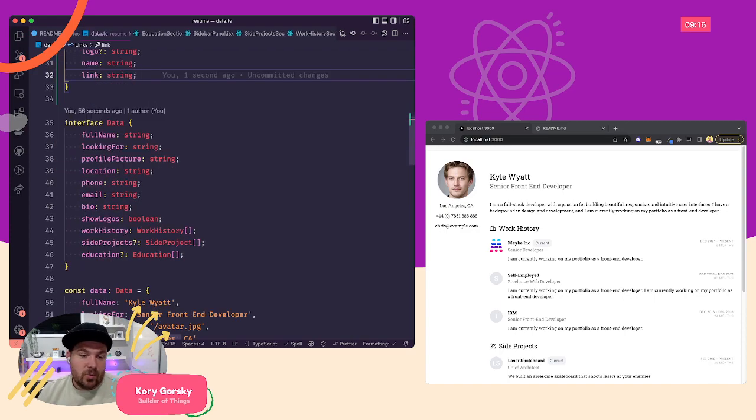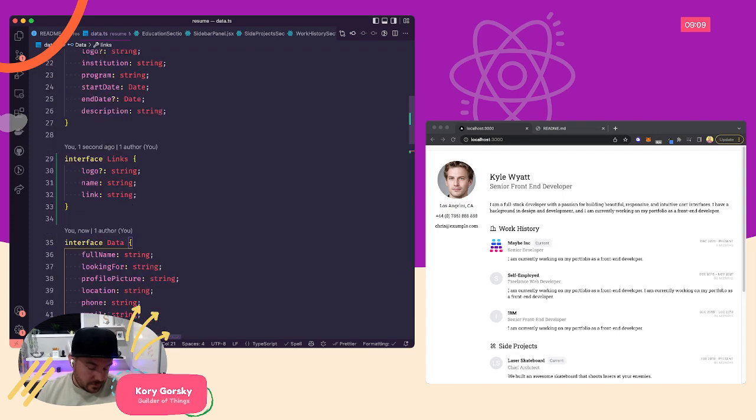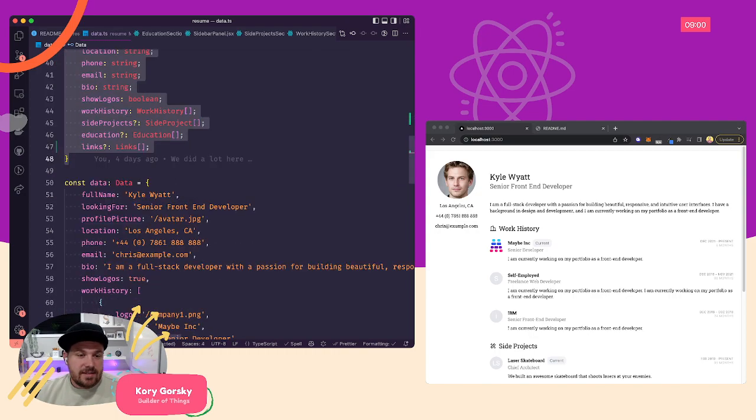And then in here, we are just going to add this as an optional array on the data object to have links. Cool. So let's just go in. So the data object is set up like this. Let's start adding to this.